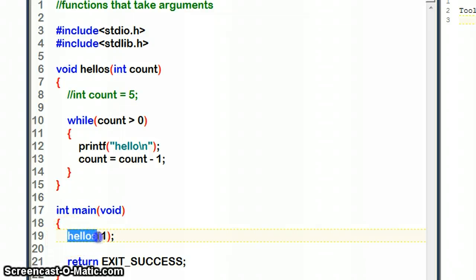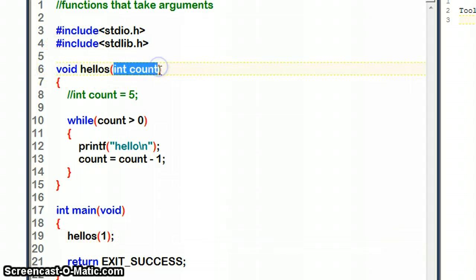So what we're doing is we're calling the function hellos with an argument 1, and in our function definition, this int count, this is the parameter list, so this is the list of arguments that this function will be taking in.